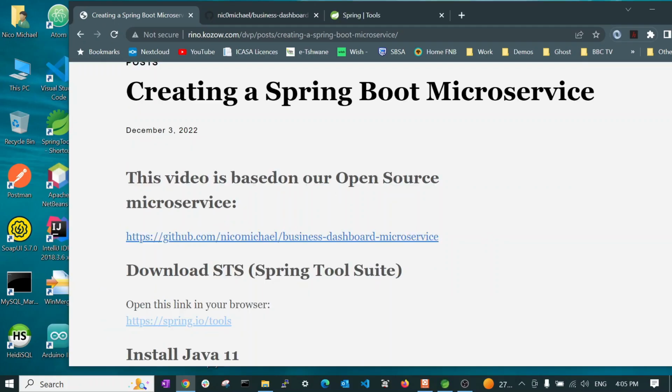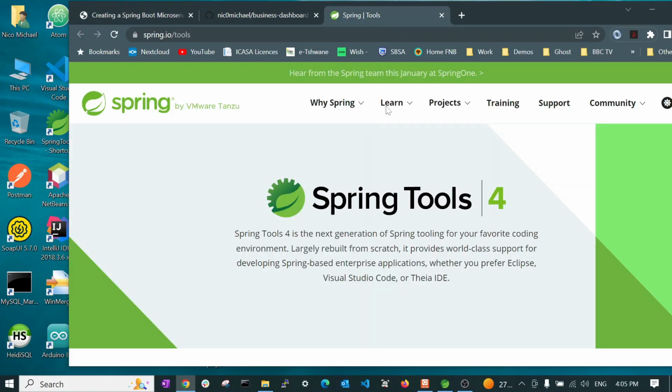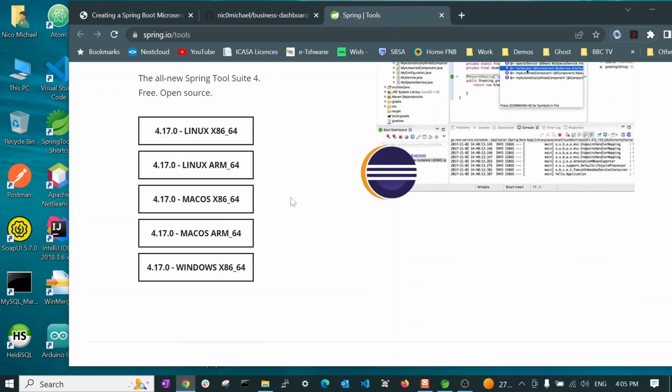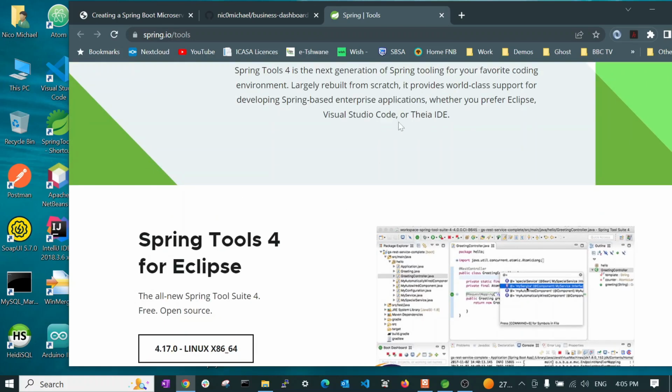We are going to use this article in my blog, and if you look below, you will find a link to this article. In order to create Spring Boot microservices, we recommend that you install the Spring Tools Studio. This is also known as STS. We provide a link to that. And these are the tools. Choose the operating system that you are using and download the appropriate one.